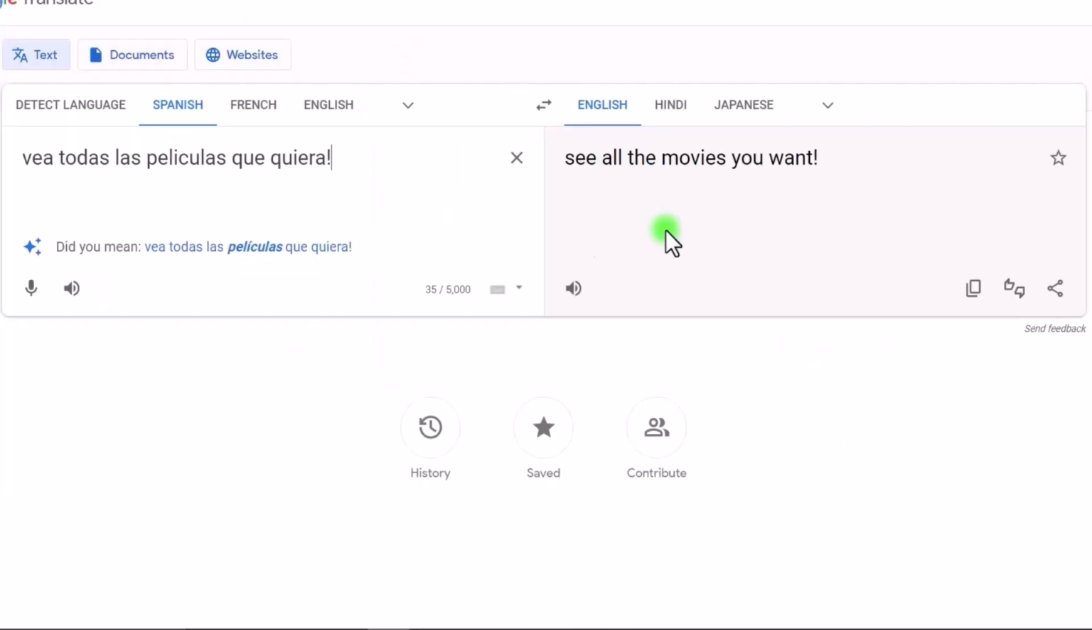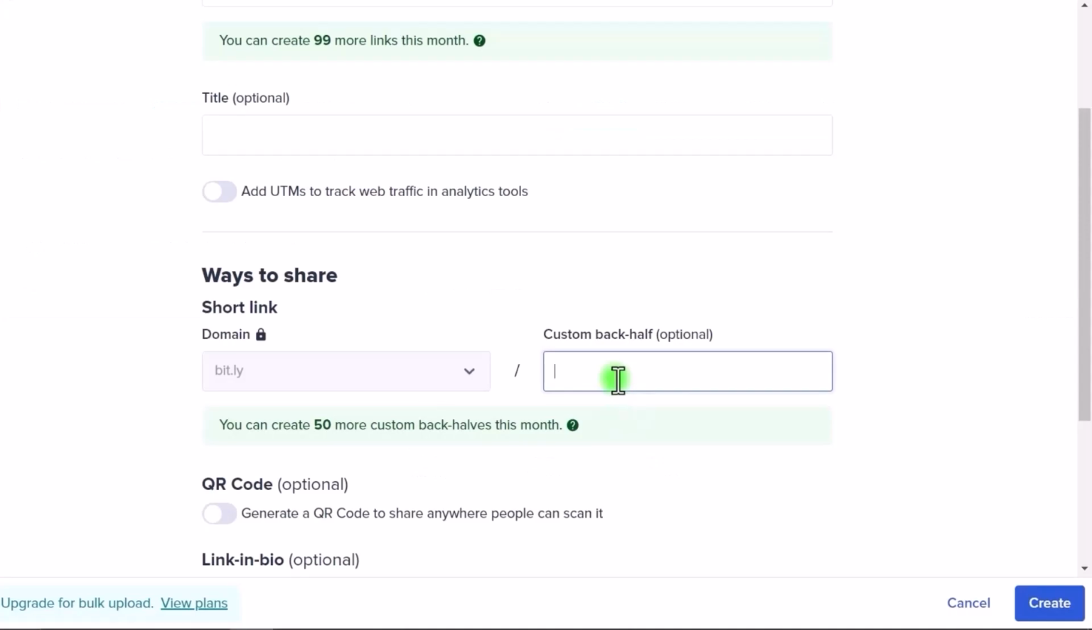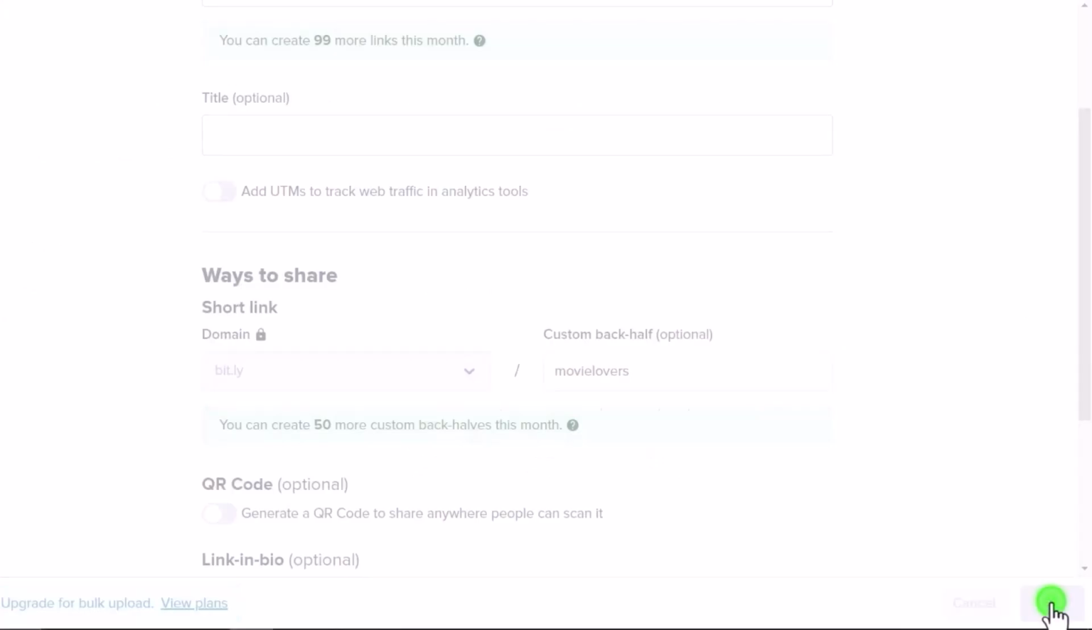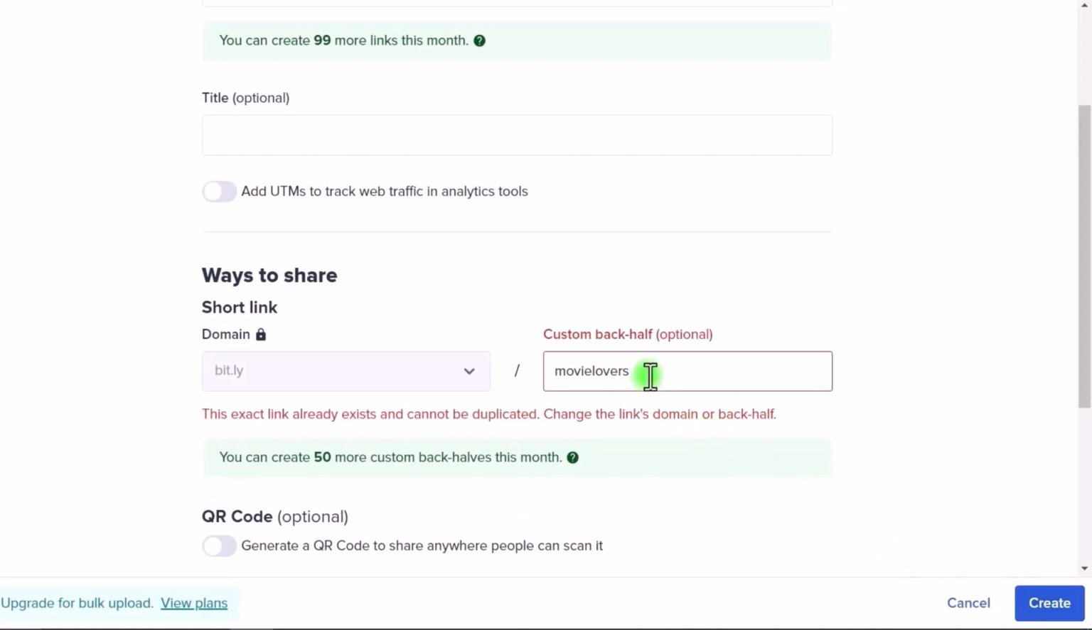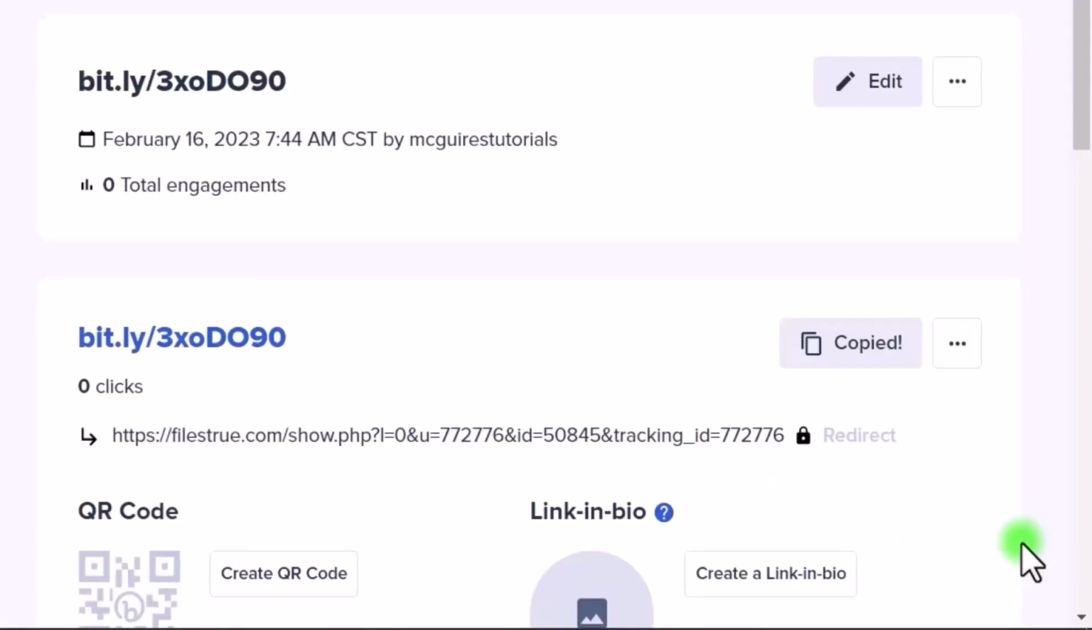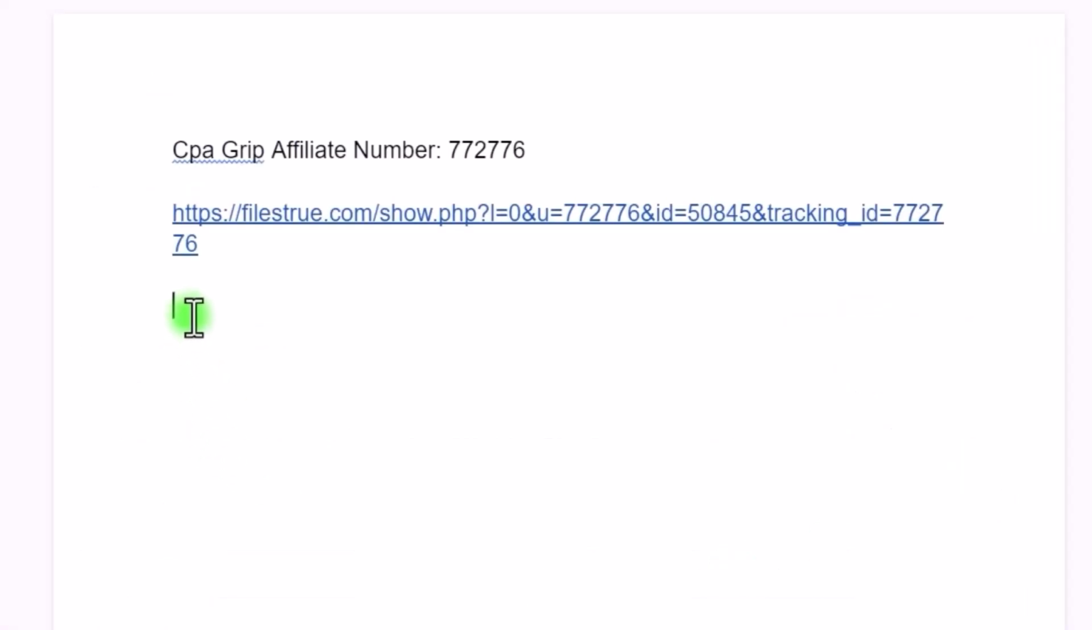So since we know this, see all the movies you want, is something about movies, we could go back to our back half and just say something like movie lovers and create. Okay, so movie lovers already exist. So the custom name just wasn't available for the back end of that link, but you guys get the gist of it. So we're just going to copy this shortened link, and we're also going to save that in our Google Doc. So I'm just going to paste that in there.